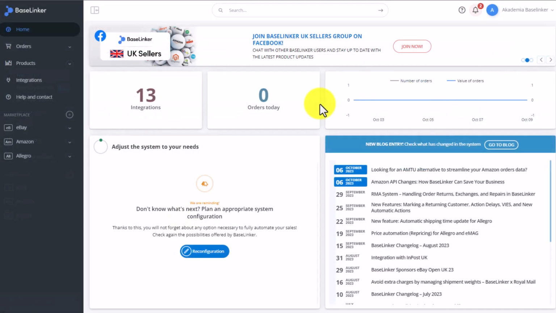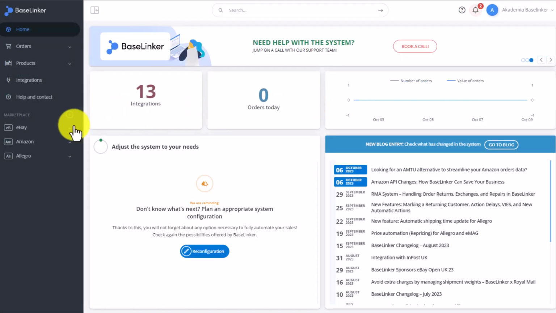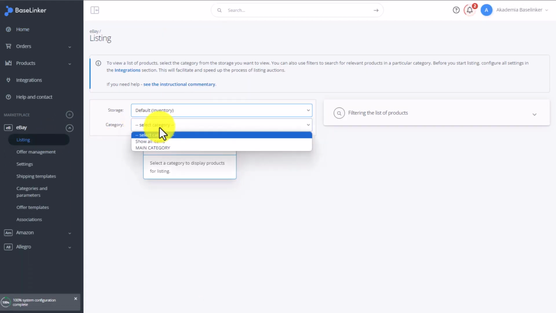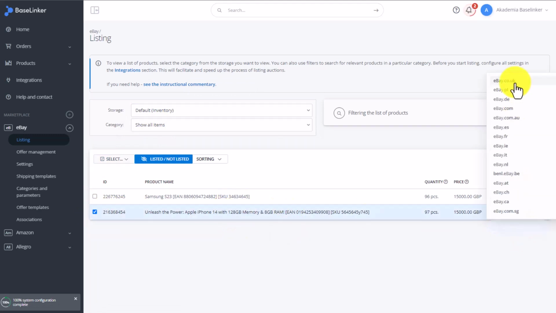We can also use artificial intelligence when creating a new listing. Let's go into our eBay account, Listings. Select the BaseLinker inventory and have a look at the items we want to list. We choose a product and select an eBay region.